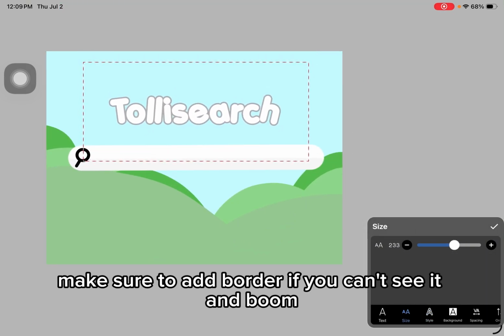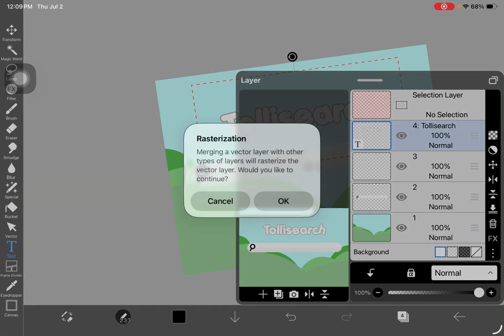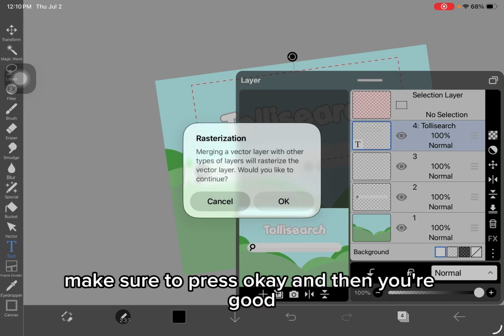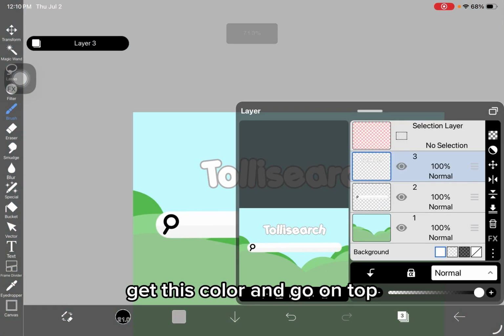Make sure to add a border if you can't see it. And boom. Just press this button on a blank or regular layer to make it a normal layer. Make sure to press OK, and then you're good.